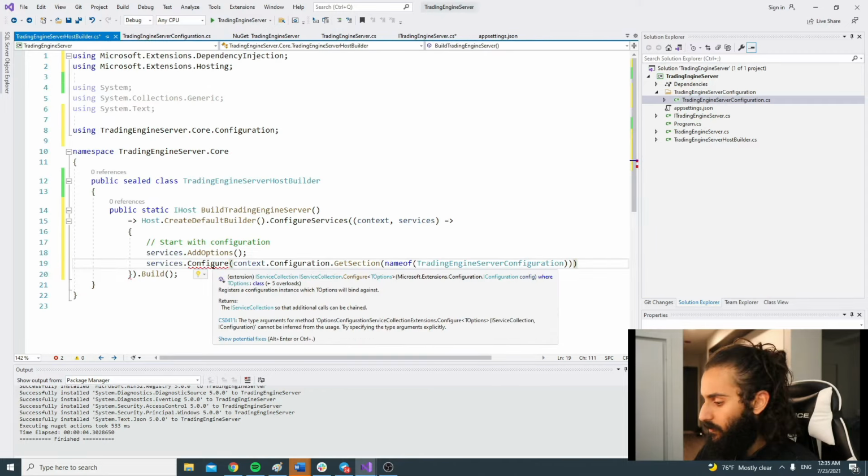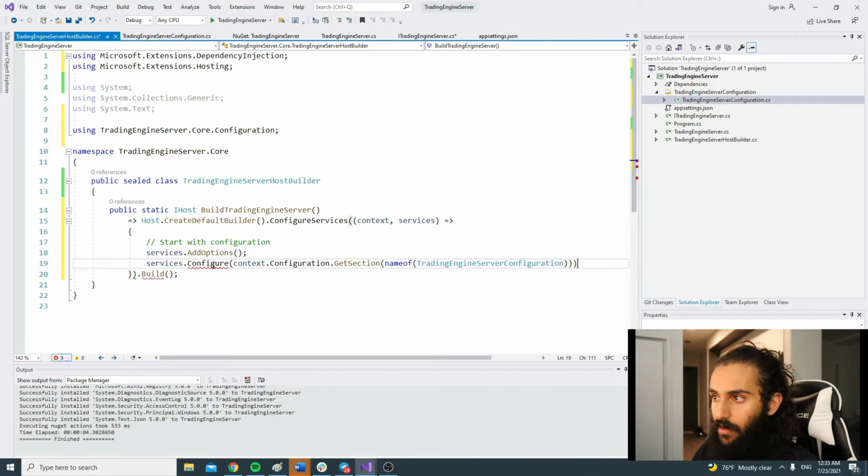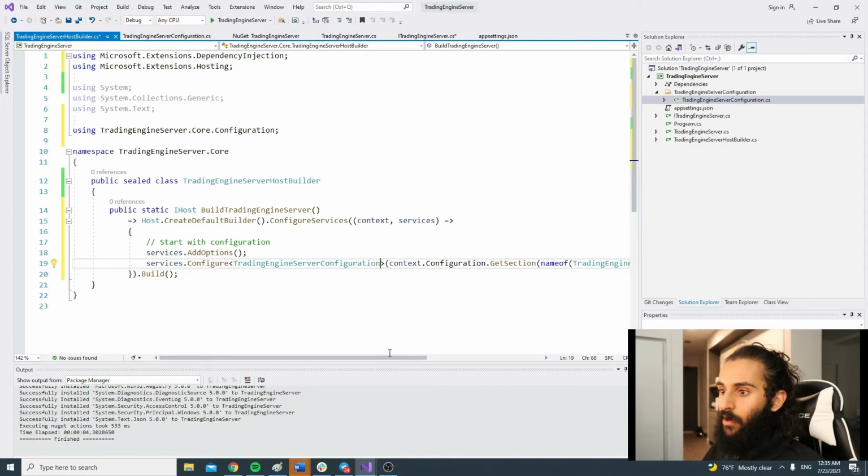All right, so do I need an extra bracket here? No, I don't. So why is this giving me this problem here? Oh, yes, because it needs to actually take in a type we want to configure. We want to configure this exact same type. So that is what we are going to have here.